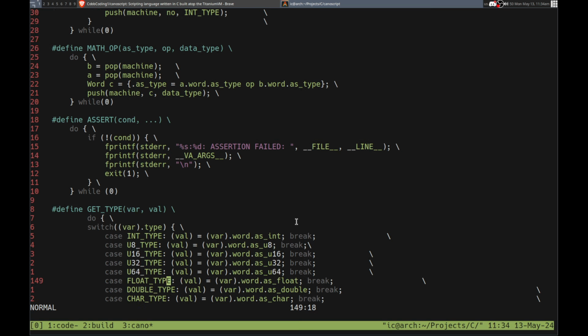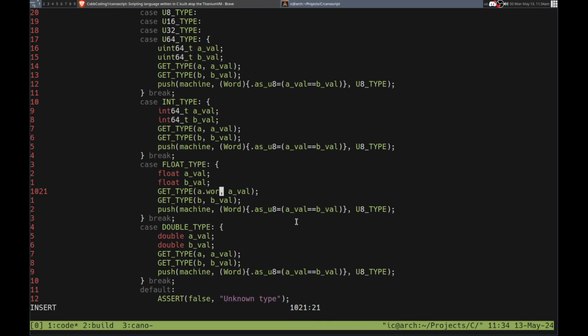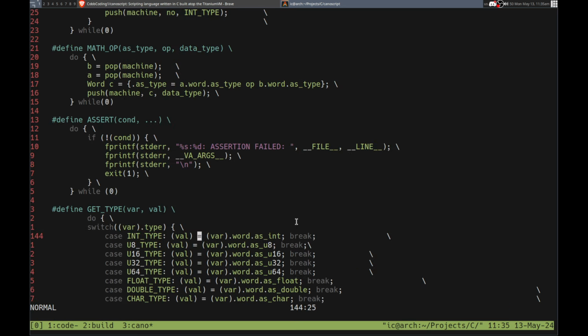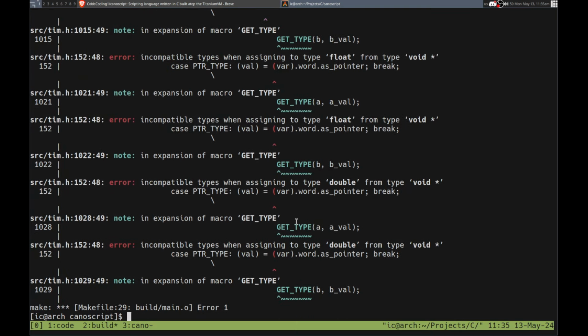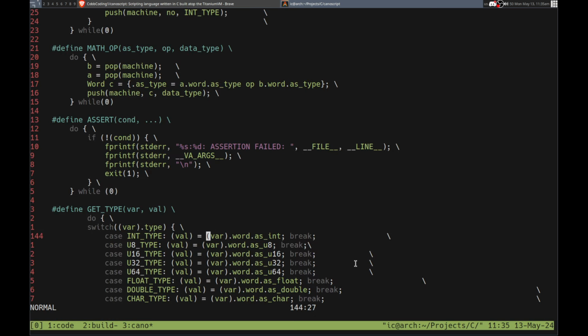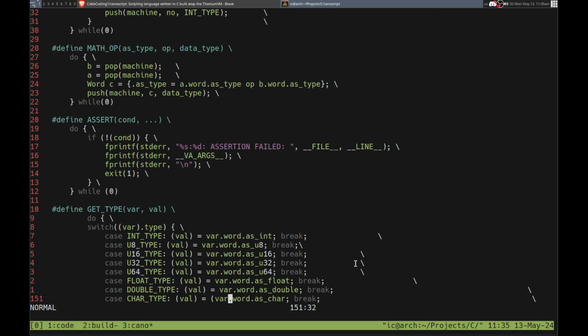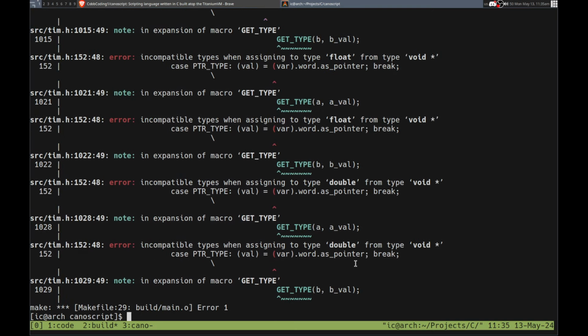Get type. So val. Okay, well, no, hang on. Val. Yeah, val is right. And then this is supposed to be a dot word. No, because we do dot word, so that's not it. So why is it void? I don't understand that. Right, so it recognizes this, but it does not like that. I could do this, like this. What happens? No, okay. It says the same thing though.